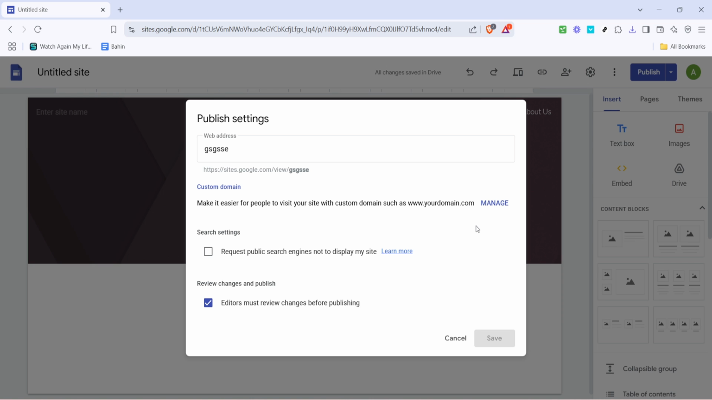Begin editing the web address by clicking into the field and typing your desired changes. Keep in mind that your URL needs to be distinct and original. If someone else has taken the name you want, you might need to get a bit creative. This is your chance to personalize your site to really make it stand out.